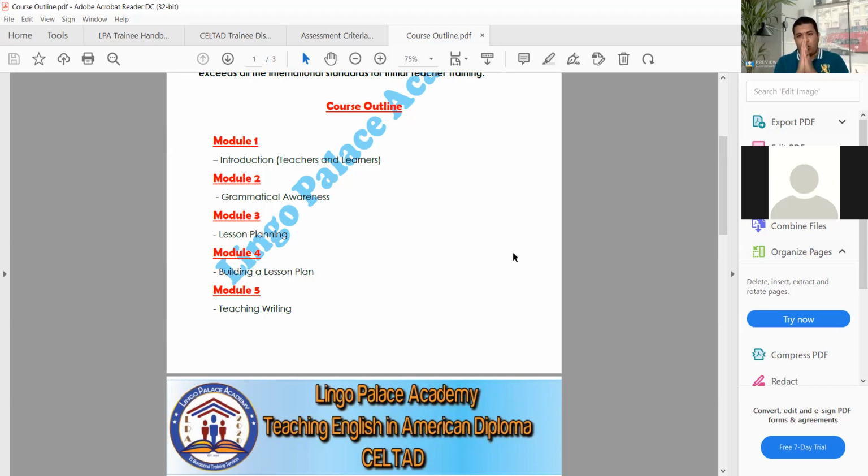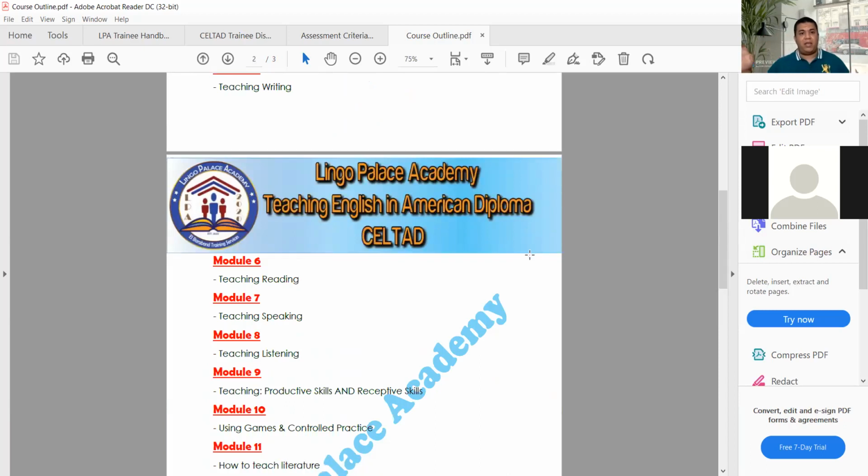In module 2, we will have a grammatical awareness part, lesson planning, building a lesson plan, and then we will move to the skills: teaching writing, teaching reading, teaching speaking, and listening. And for your knowledge, in American schools, they do not focus on listening and speaking because they actually focus on the native speaker.